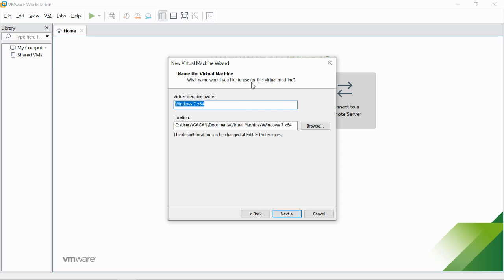After this, the name of the virtual machine. Whatever name you give, in this case if I give the name CSC427, it will store my virtual machine under that name. And where will it be stored? Users, my system name, documents, virtual machines, and then this is the name.